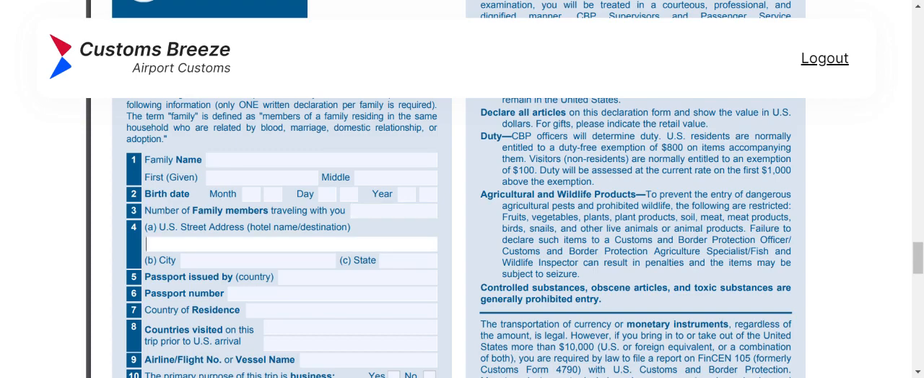This is where you put the address. And then you put the city. If you're going to the United States, what city are you staying in? That you put where it says B. And then C says state, so you put the state in that section. The next, number 5, is about passport.